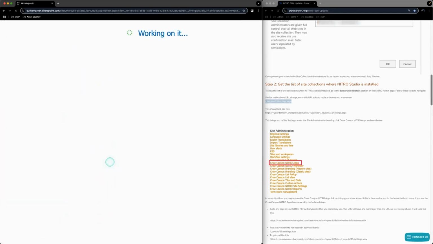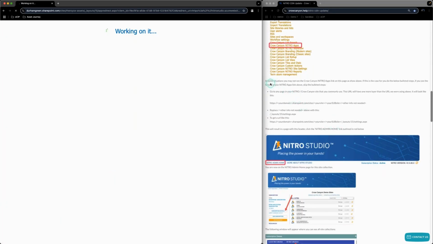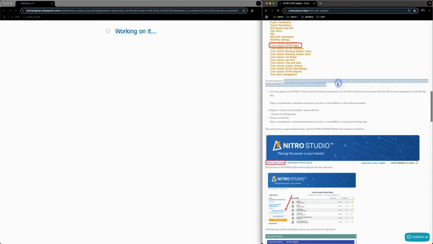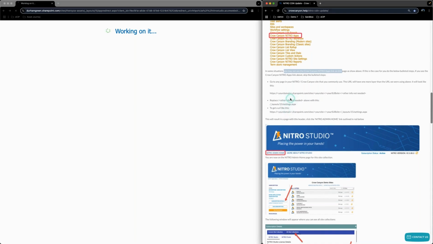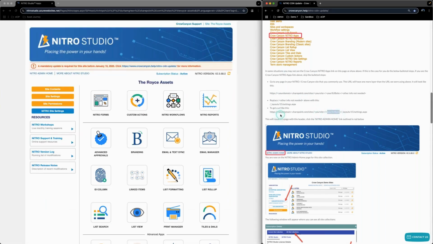So clicking on that. While we're waiting on that, there are some instructions here that say, in some situations, you may not see that particular link in there. In that situation, there are specific directions that you might want to follow, these three bulleted instructions here, to get to a place where you would see that Crow Canyon Nitro apps link. It's a rare situation, but you may have a particular deployment where you wouldn't see that, and you just need to put this subsite information in.